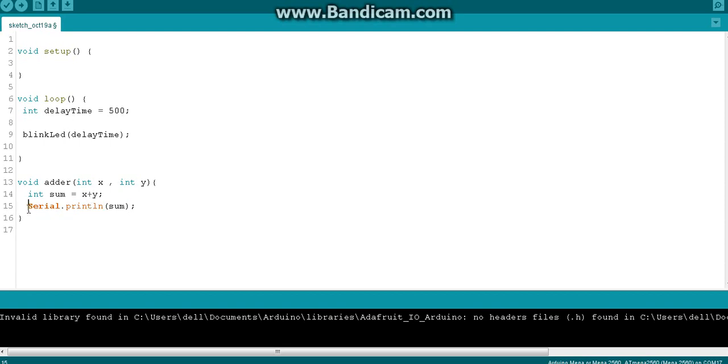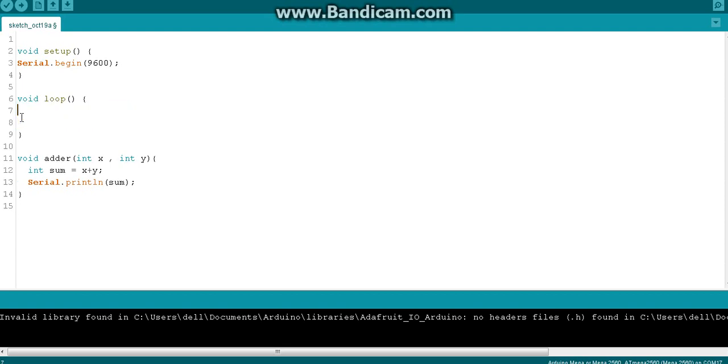Since we are using the serial println, in the void setup we have to say Serial.begin 9600. Okay guys, all good. So now I have to call the function. Earlier I have called the function, you can see this, right? Yes. So I am passing a value as a parameter or argument, and that value was set inside the function. So here we don't need this delay time and all the other business, right?